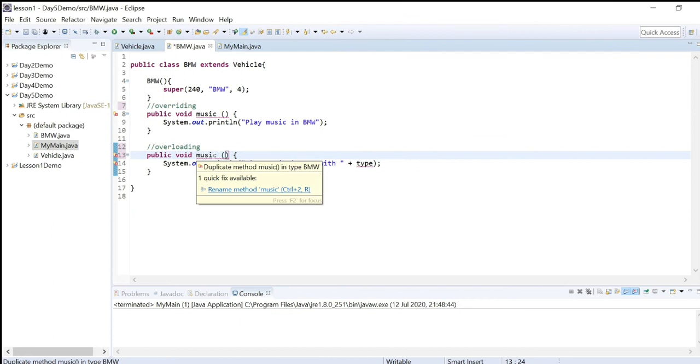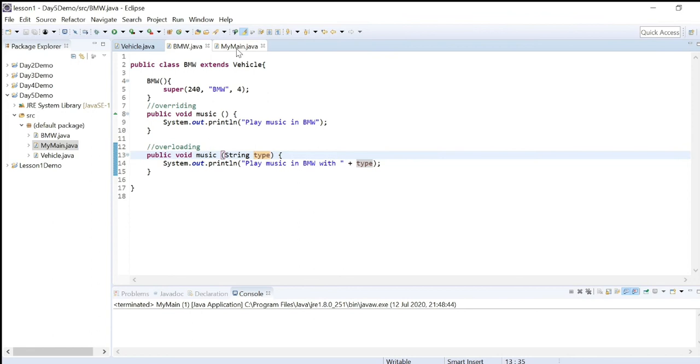Because the music is already there. But if I put any string or any type in it, then the error is gone, right? So I'm going to save that one. Now coming to the main.